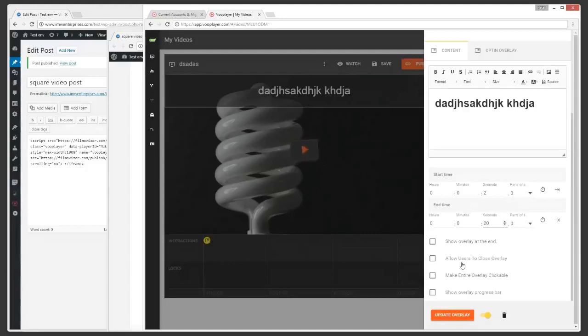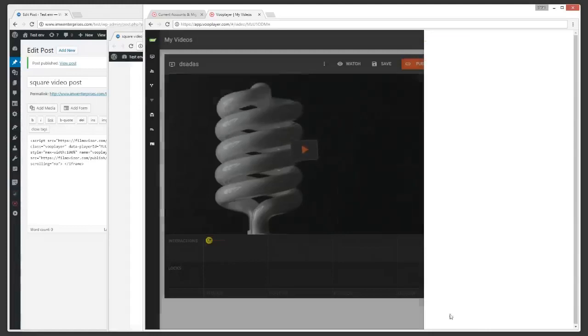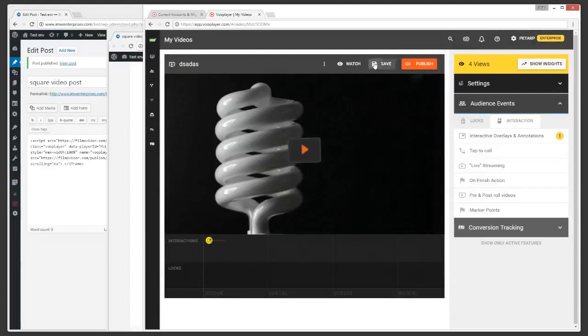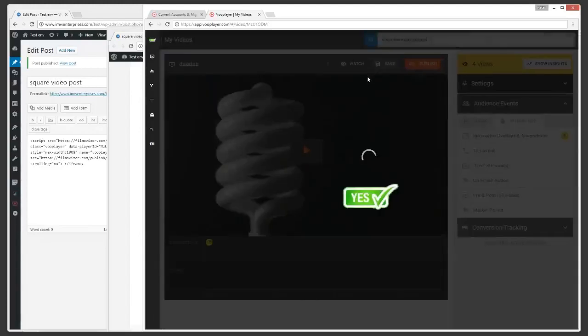You can add interaction to those elements by customizing this content and making it linkable, or inserting images, or allowing people to close it. Basically, tons of customizations which you can do. But just for the basic setting, let's just update that overlay. I'll go ahead and save it.